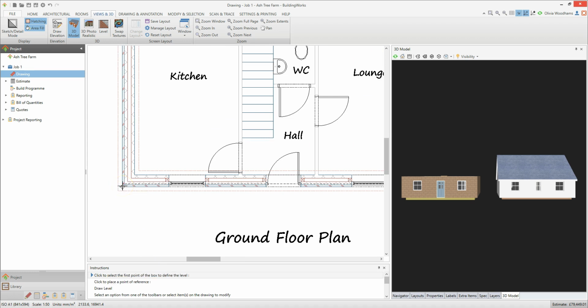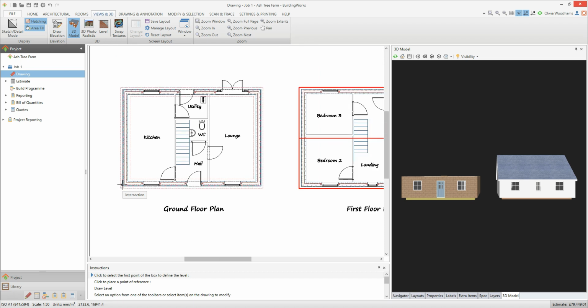The next instruction tells you to click to select the first point of the box to define the level. You're now setting the boundaries of the ground floor level. This means drawing a box which encompasses everything in the ground floor layout. Place your cursor above and to the left of the ground floor layout. Give yourself plenty of space, don't draw the box too close to the walls. Click to place the first point of the box.